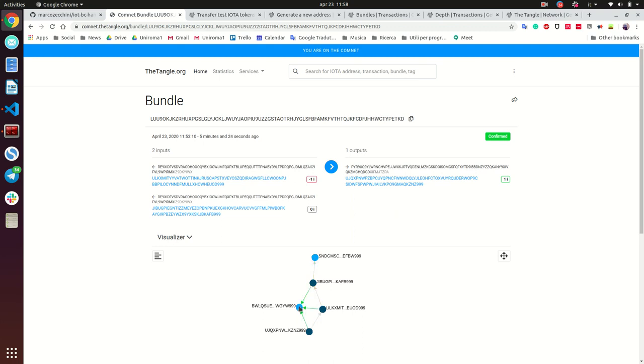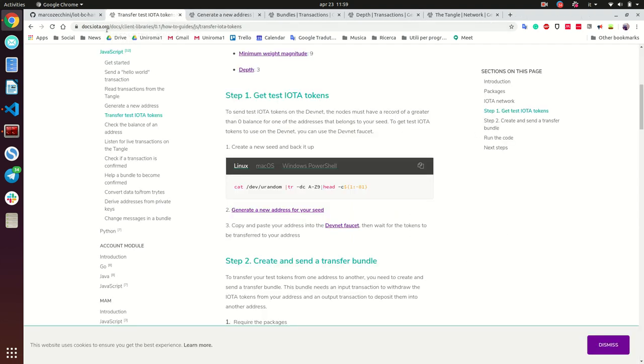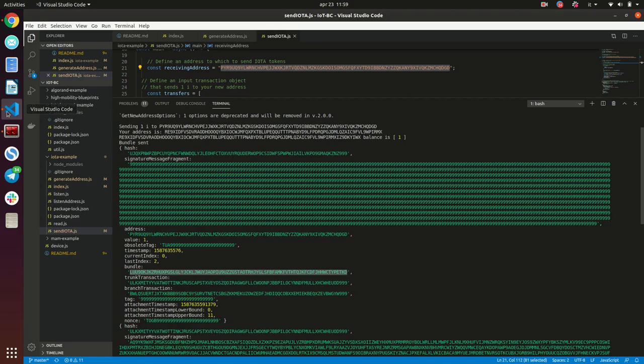This is our trunk tip, where you can see each trunk transaction field is pointing to it, except for the head, which is this one. This is the branch transaction. This is the trunk transaction field for the head, and the branch transaction field for the other transactions points to the trunk tip, and the trunk tip is this one, as you can see, and this is the branch tip, the branch transaction. Anyway, this was all for this part where we're exploring the tangle.